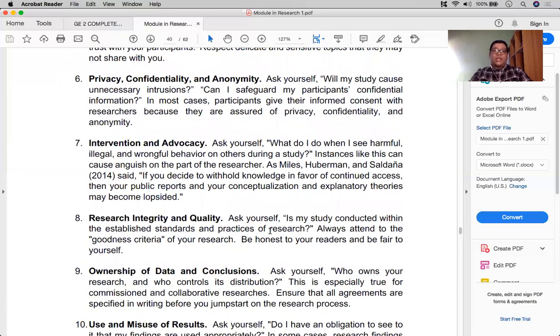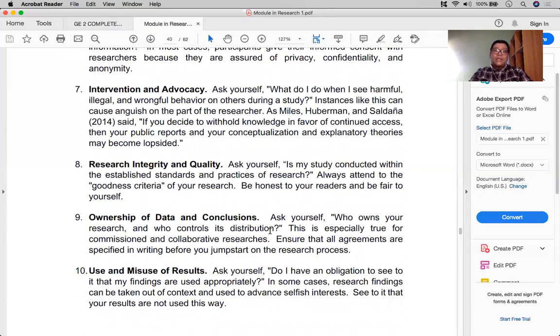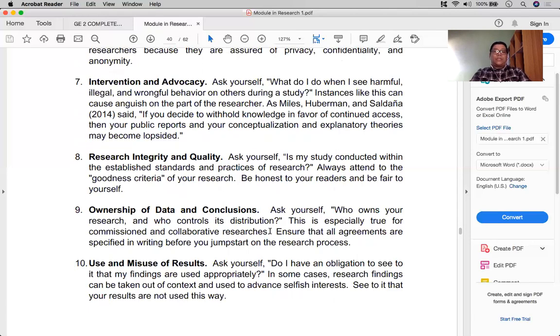You need to also have research integrity and quality. Ask yourself, is my study conducted in the established standards and practices of research? And when we talk about integrity, you should observe full honesty. Avoid manipulating your data. Do not alter or modify contents of your data. And then, ownership of data and conclusions. Ask yourself, who owns your research and who controls its distribution? This is especially true for commissioned and collaborative researches. Okay, so you have to be very clear with the institution who shall own your data or who shall own your research after the conduct.